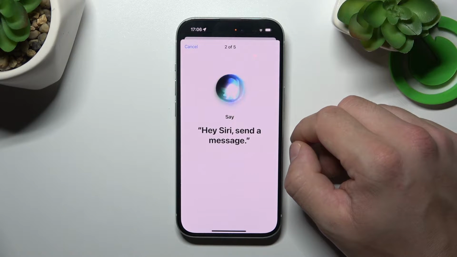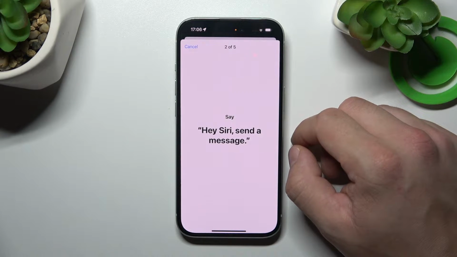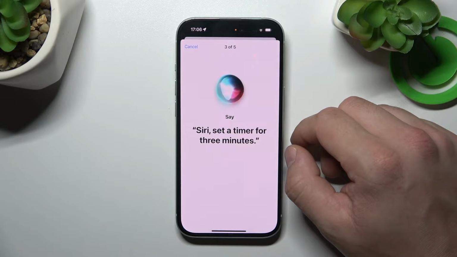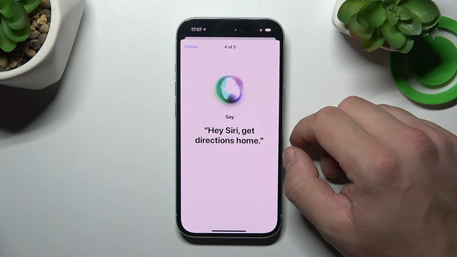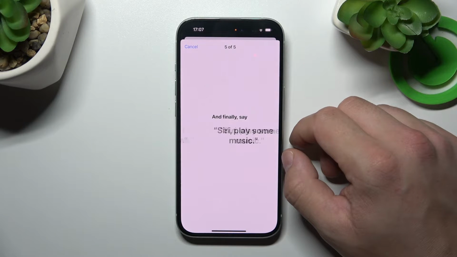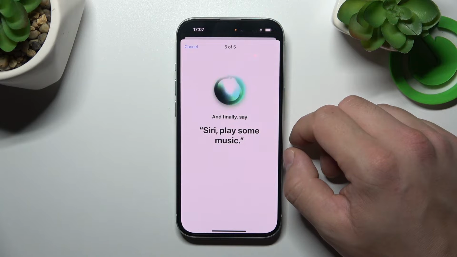Hey Siri, send a message. Siri, set a timer for 3 minutes. Hey Siri, get directions home. Siri, play some music.